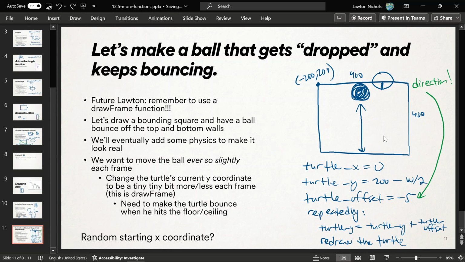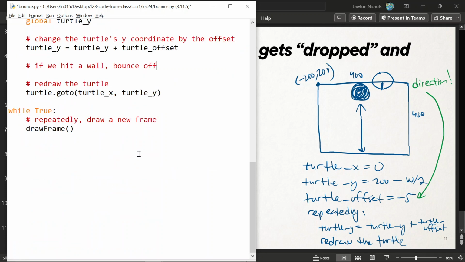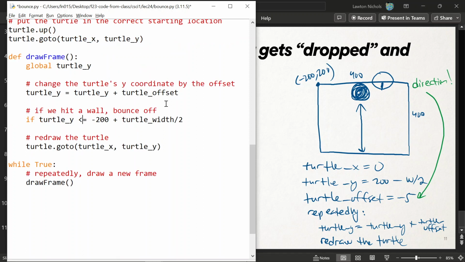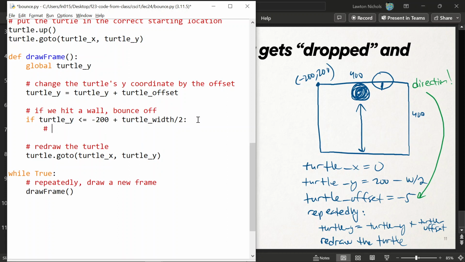So here's how you write that in code. We just graze the bottom wall if turtle's Y is equal to -200 and then up a little bit plus turtle width over 2. We just graze the wall if that's true. And if we ever try to go even lower than that, so if we're less than or equal to, we're definitely off the bottom wall. All right. So if this is true, then we either hit the bottom wall if it's equal, exactly, based on our offset, that may or may not ever happen, or we're trying to go outside of that wall.